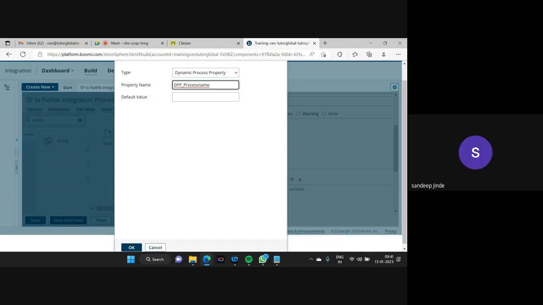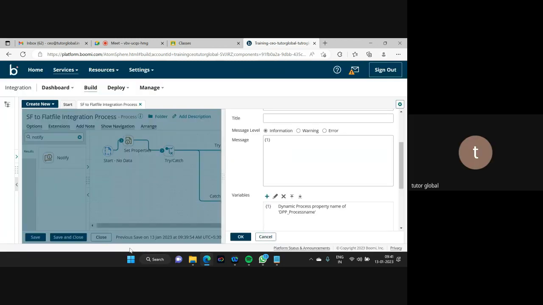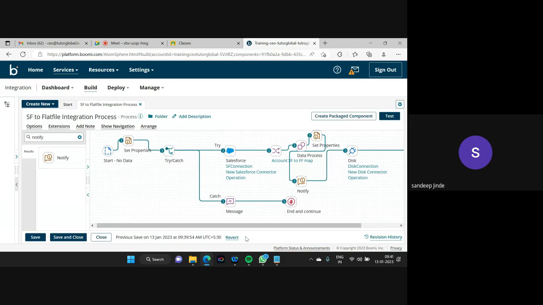DPP name I have given is DPP process name. In DPP process name, I am storing the process name. Are you getting me? Yes. So I am storing this process name in this variable, message one. Okay? We'll see.